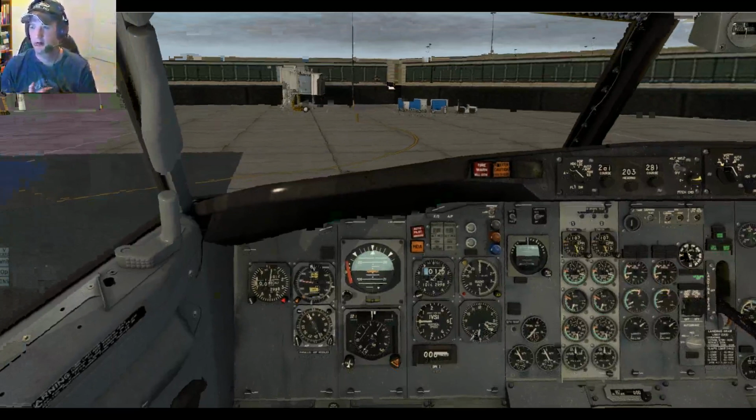We're at terminal 1. San Francisco ground, WestJet 132, just pushed out of terminal 1 with Alpha, ready for taxi.